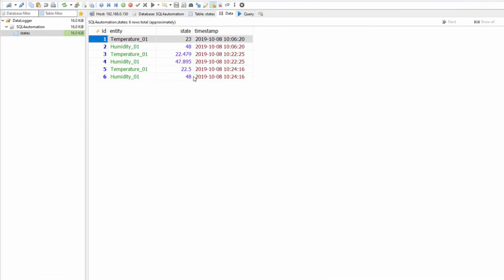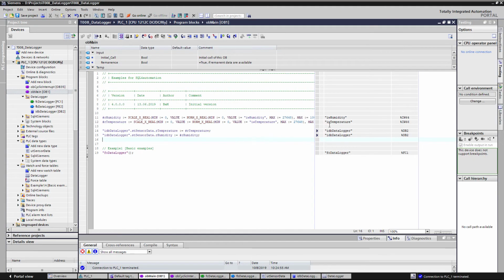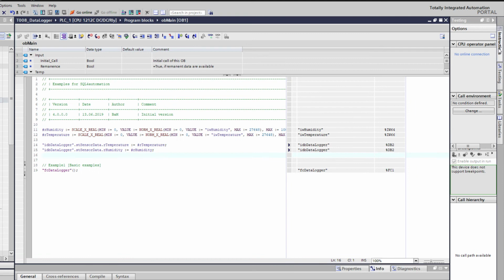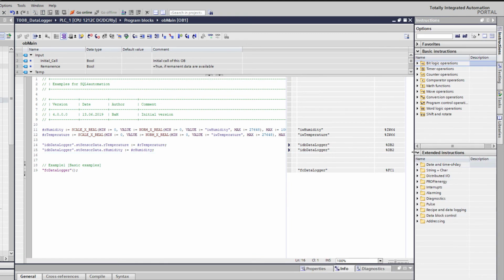Alright, so that's pretty much it. The only thing we'll have to do now is execute this function block every 5 seconds. And to do this, we're going to use a timer function. So we can go to basic instructions, open the timer operations, and select the TON function.